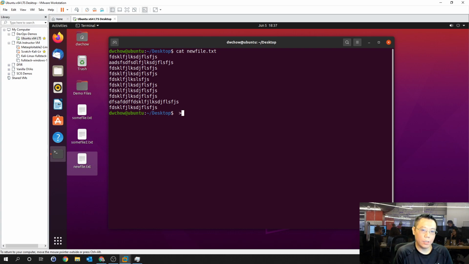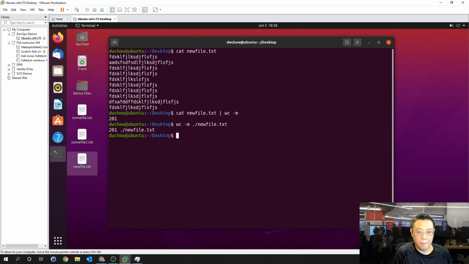Or I can redirect it into another utility or command. Instead of redirecting it into a file, I can redirect standard out as standard input into another command. So I can redirect it into word count and count how many characters there are with the -m switch. Again, use --help or the man page for more information about these commands. I have 201 characters across the entire stream, which is really cool, because other than that, I could have just done word count on the new file, but if I had multiple files, I could run it accordingly.